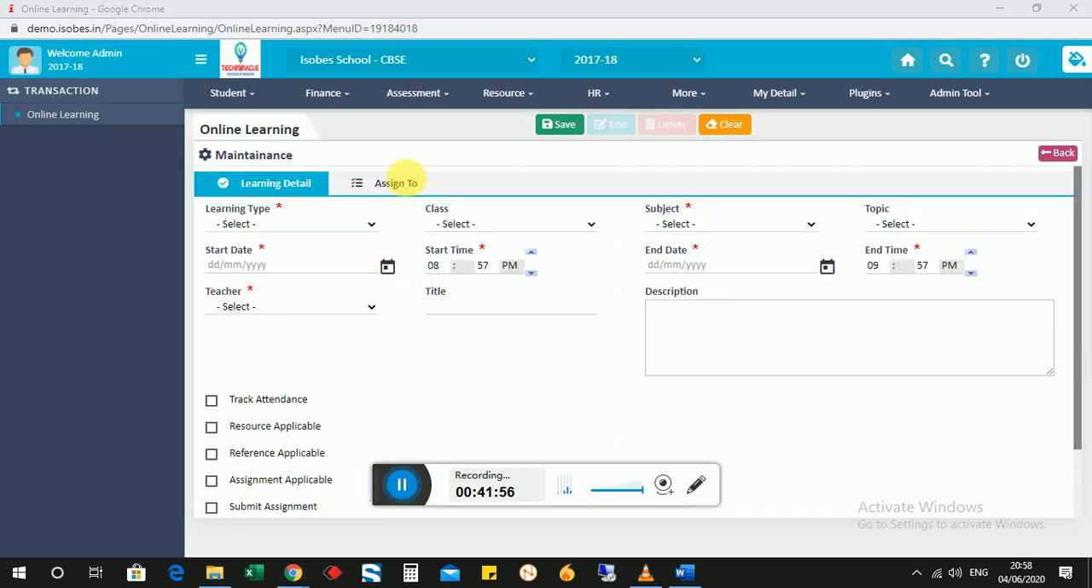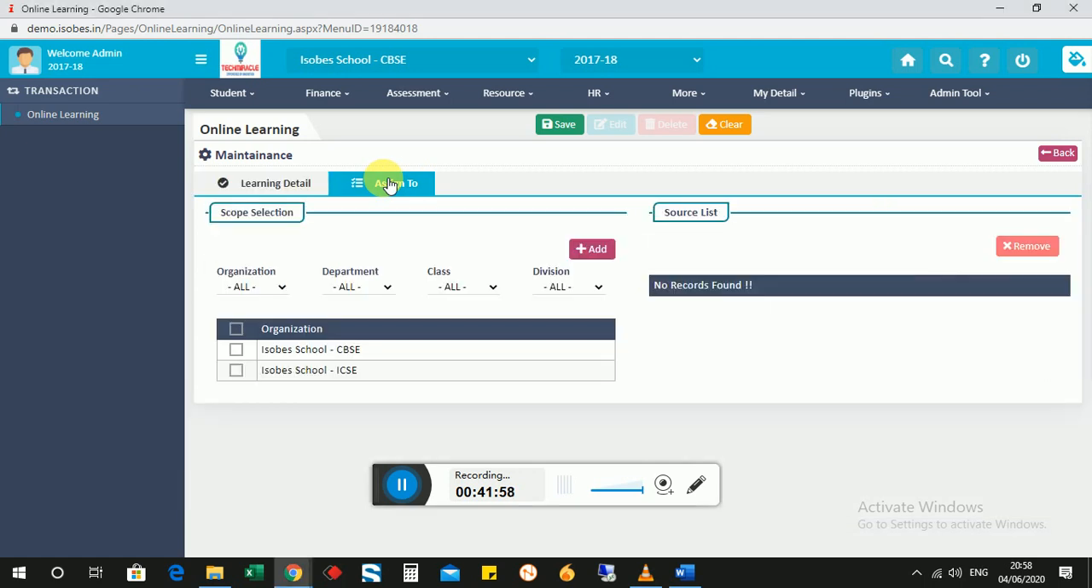The very next thing over here is assign to. So we can assign the selected things. We can select the organization and the class division for which we are defining all the criteria, and accordingly we can assign. Moving further with our next module, that is the admin tool.